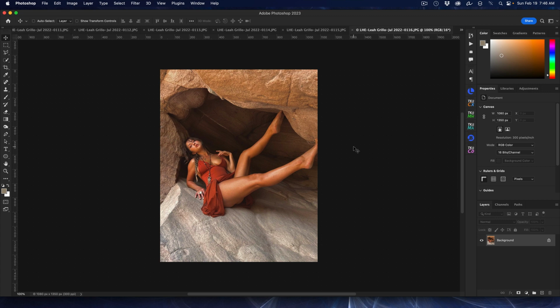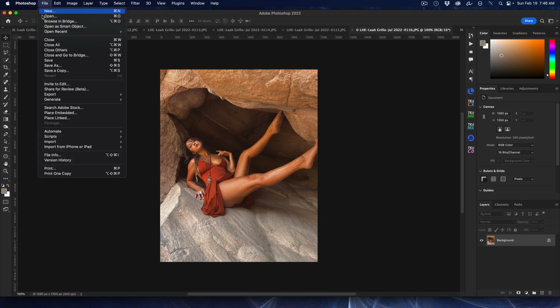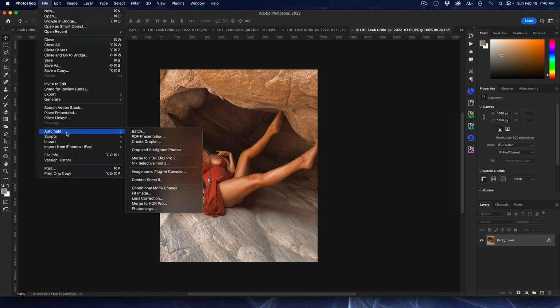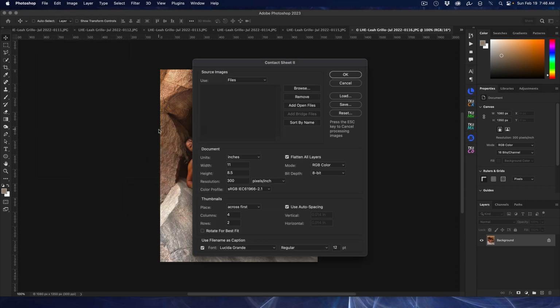Now we need to make a contact sheet. And this is very, very easy to do. So we go up to File, and then we go to Automate, and then we go to Contact Sheet 2. Okay. It's just going to give you a dialog box. Not the best designed box, but it gets the job done.